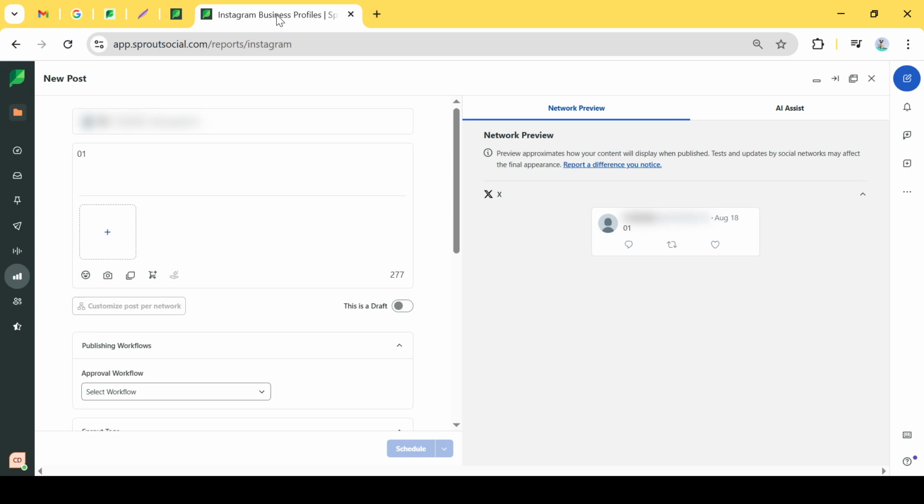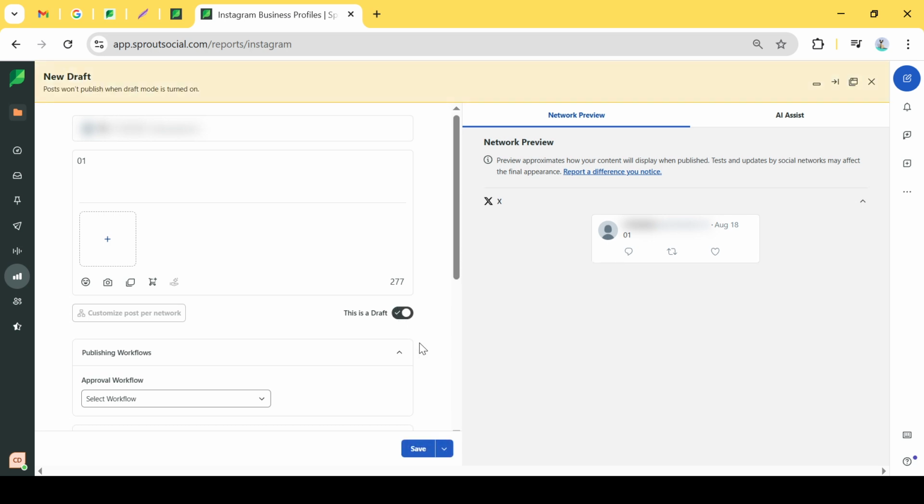If you're in the Drafts section or composing a new post, look just under the character count displayed for your post. You'll notice a toggle switch here which, by default, says, "This is a draft." This toggle allows you to switch between draft mode and preparing your post for scheduling. Click on this toggle switch to turn off draft mode.